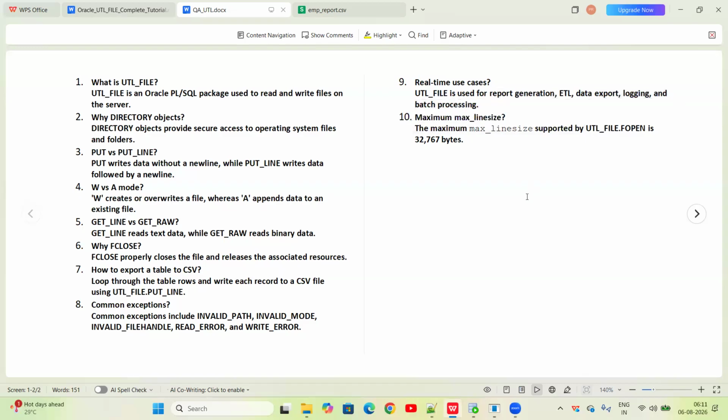Okay, in your project, whenever you get a requirement to give a data file, reading data from a table and putting it into an external file, you can give the solution using UTL_FILE. Okay, so maximum line size. This is the maximum line size, 32,767 bytes. Okay. UTL_FILE.FOPEN has this maximum size.